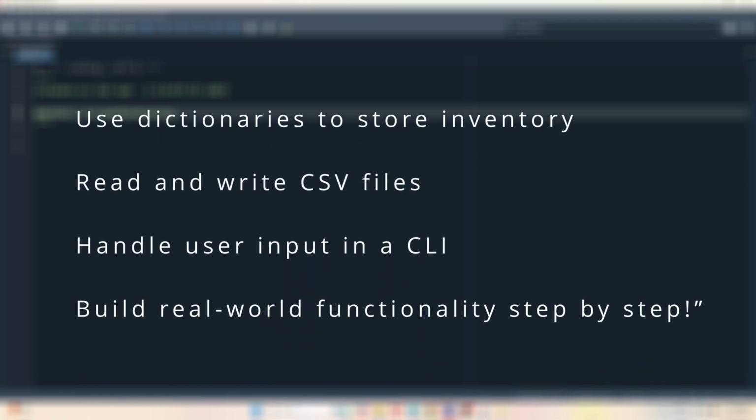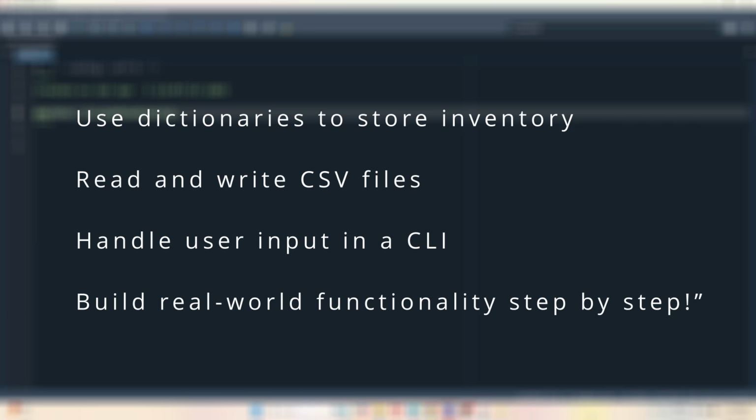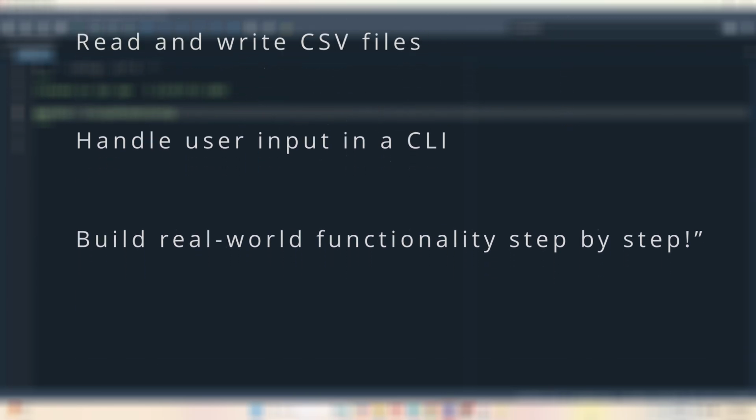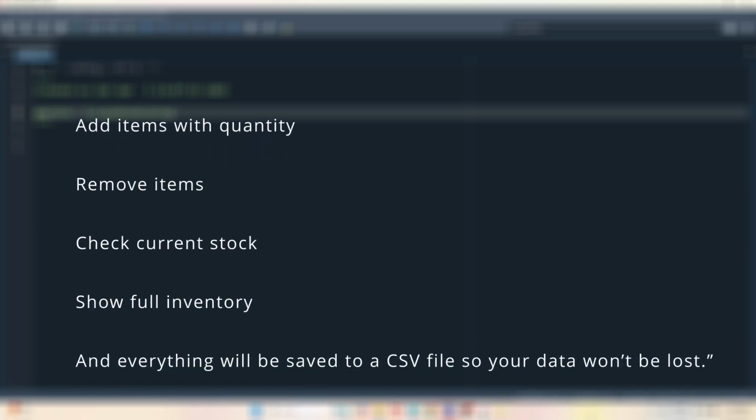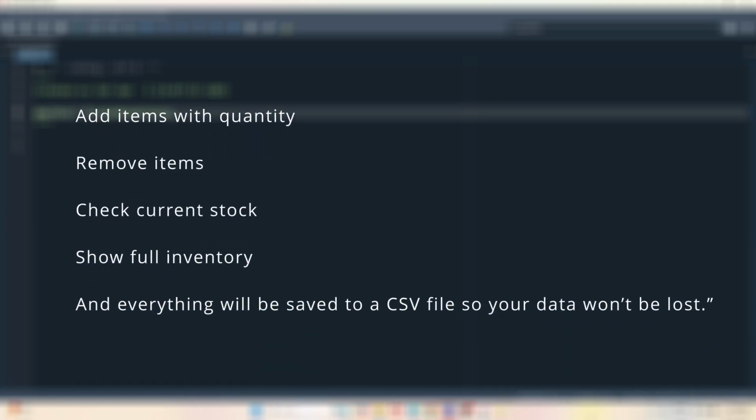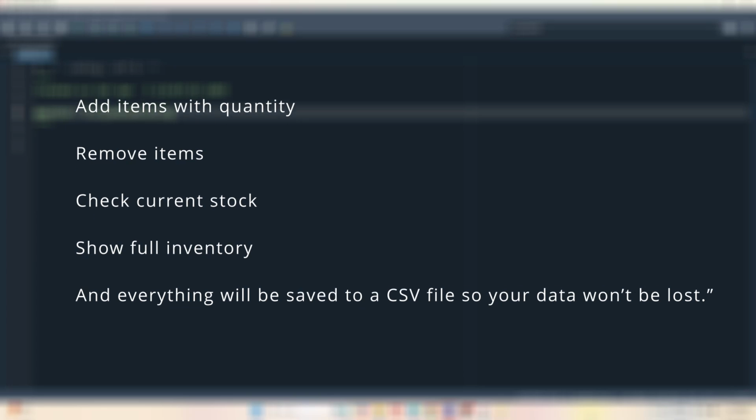In this mini project, we will learn how to use a dictionary to store inventory, read and write CSV files, handle user input in the CLI, and build real-world functionality step by step. We are building a command line inventory tracker. The user can add items with quantity, remove items, check current stock, and show full inventory, and everything will be saved to a CSV file so your data won't be lost.